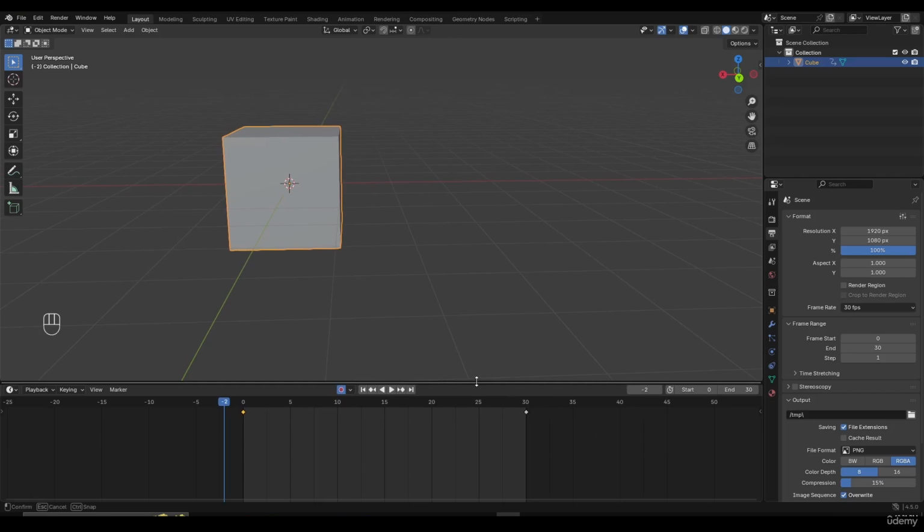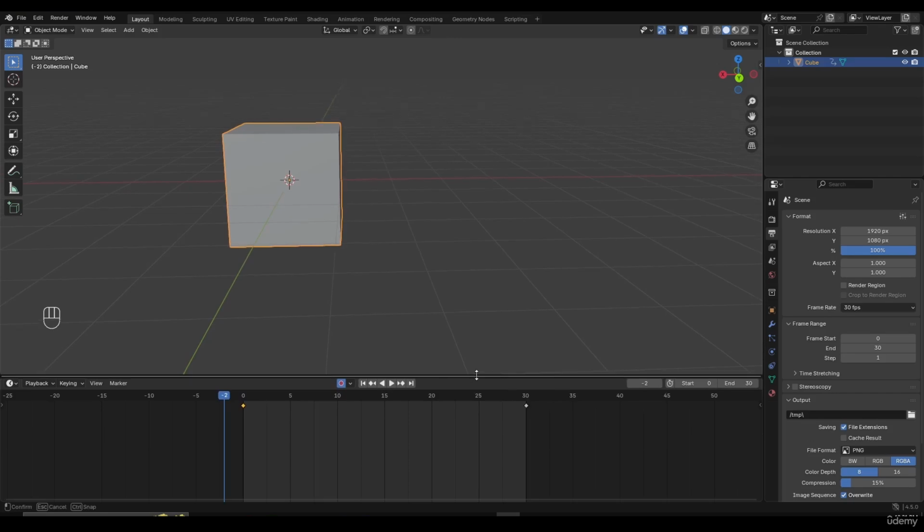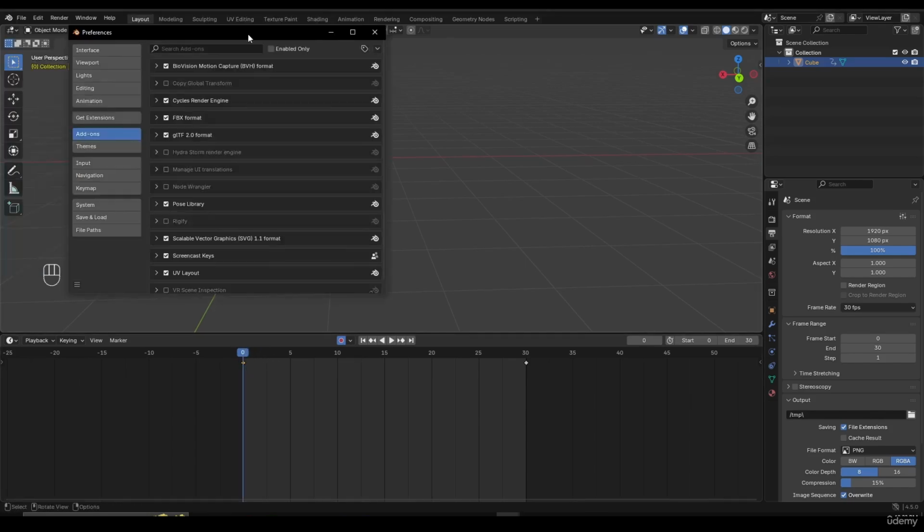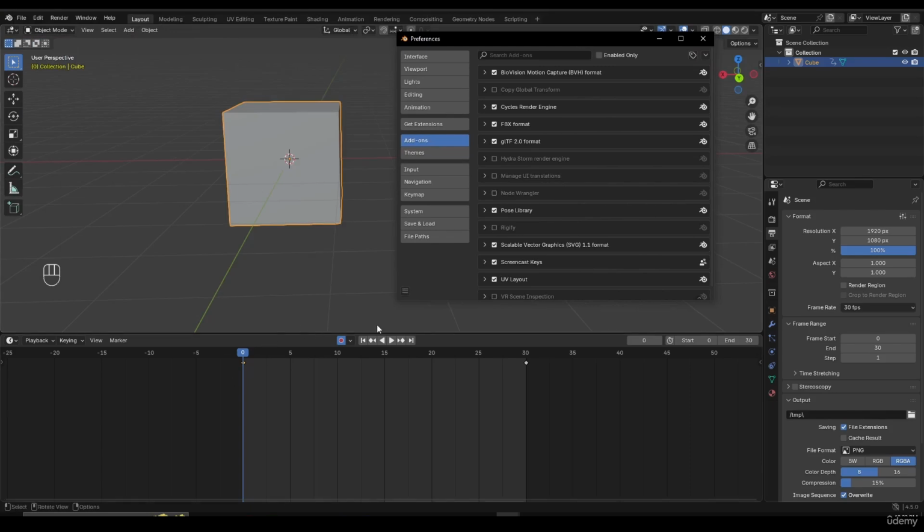Now I'm going to explain the graph editor basics in the future animation chapter, so you don't have to worry about that right now. But before I open the graph editor, I want to go to Edit, Preferences, and I want to show you what the default keyframe interpolation is in Blender.